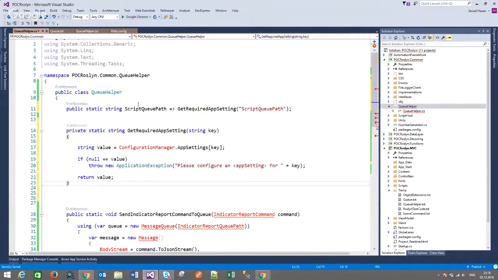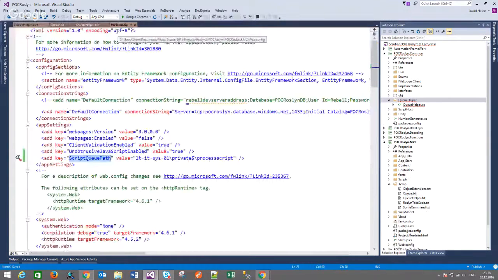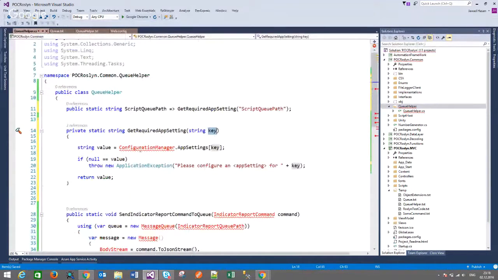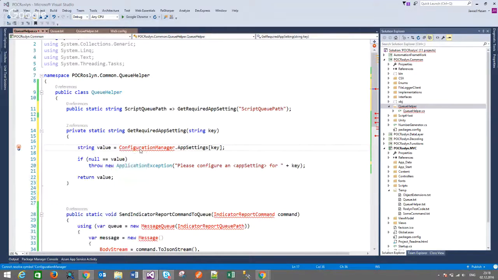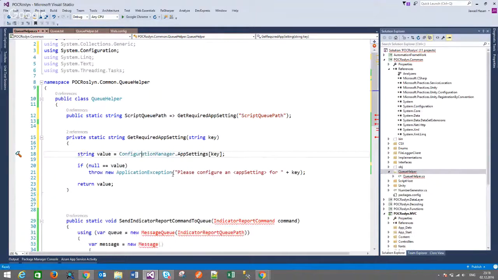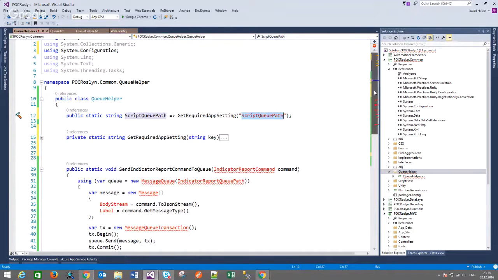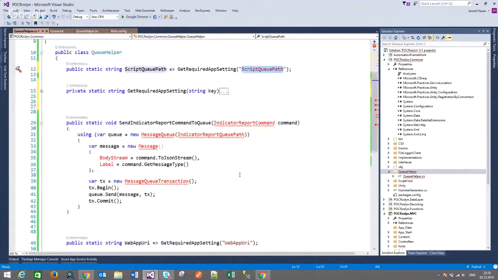Okay, so when we use this one, this script query string, we are passing the key. This is the key in our web.config file. And let me bring the namespace here. Anyway, if this does not exist, this is just a null check. Otherwise, we are reading from that configuration string. And then we have a helper method, web app URI.